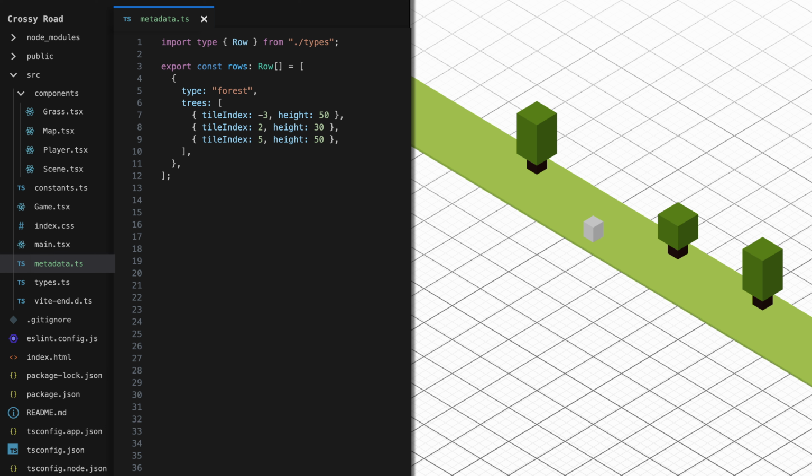The metadata for the forest row has type forest and a list of trees. Each tree has the following properties. The tile index sets on which tile the tree will stand within the row. In this case, the tile index is ranging from -8 to +8. Then we also have a height property that will set the height of the crown of the tree.